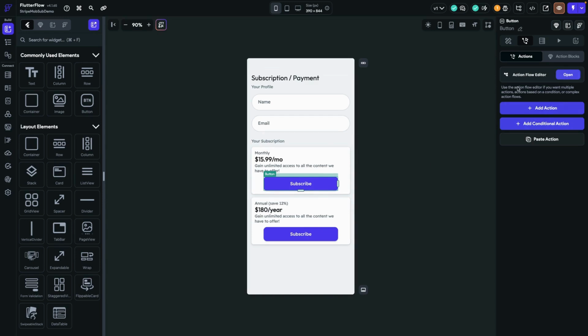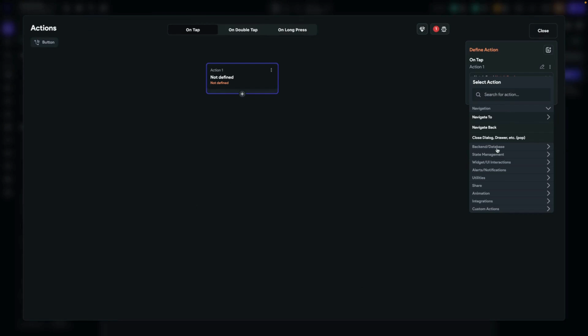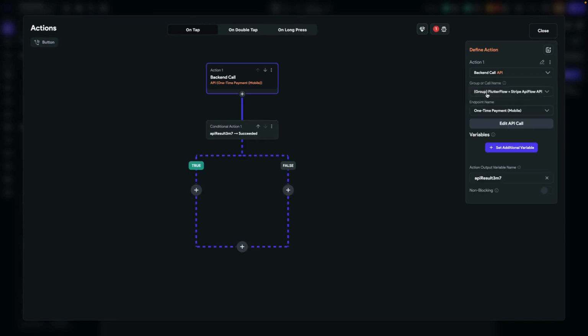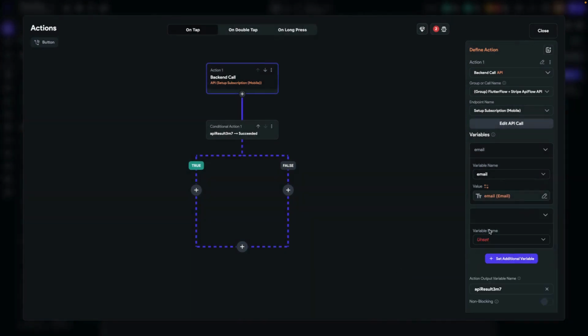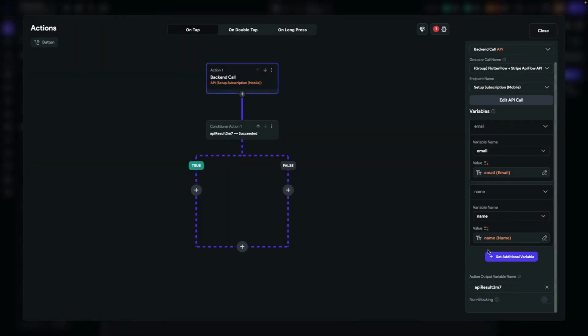So I have the monthly payment, and now I will create a new action where I will call my backend API call. Here I select my group and the set up subscription action. Here we will set our variables. First is email, and I have my email text field, and now I will use name, and I have my name text field. I don't use phone in this demo, so I will name it API subscription setup.